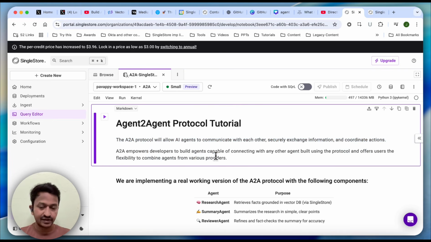What is A2A? It's a protocol that allows AI agents to communicate with each other, securely exchange information and coordinate actions. We already saw how A2A works, the workflow. Here is some more explanation: A2A empowers developers to build agents capable of connecting with any other agent built using the protocol, and offers users the flexibility to combine agents from various providers.